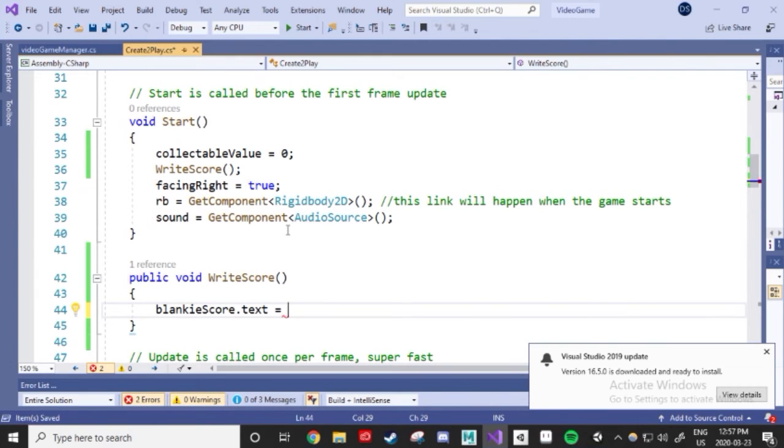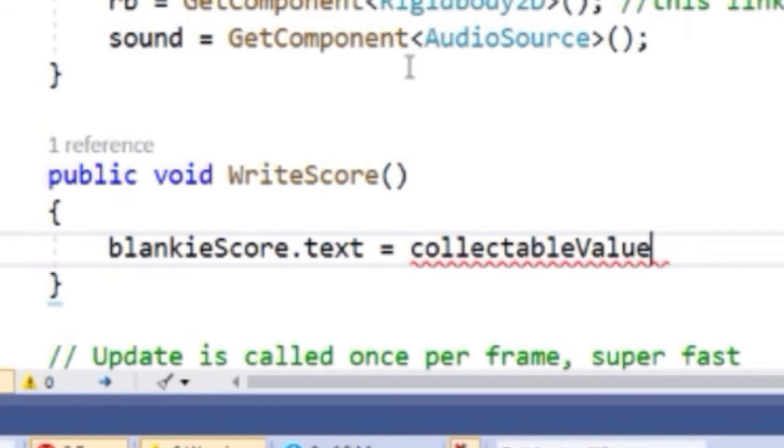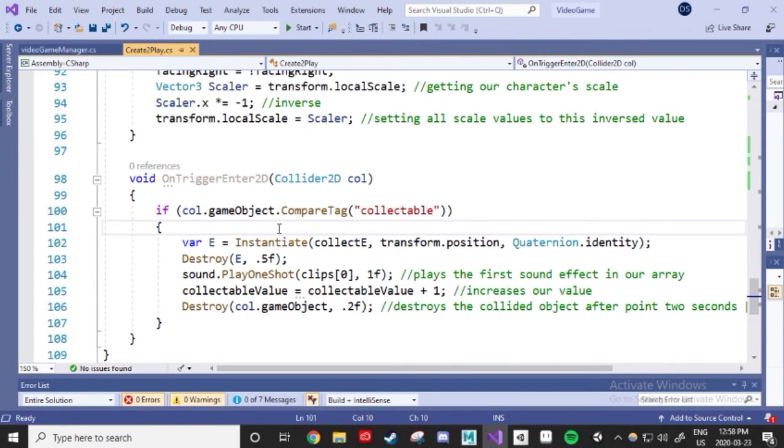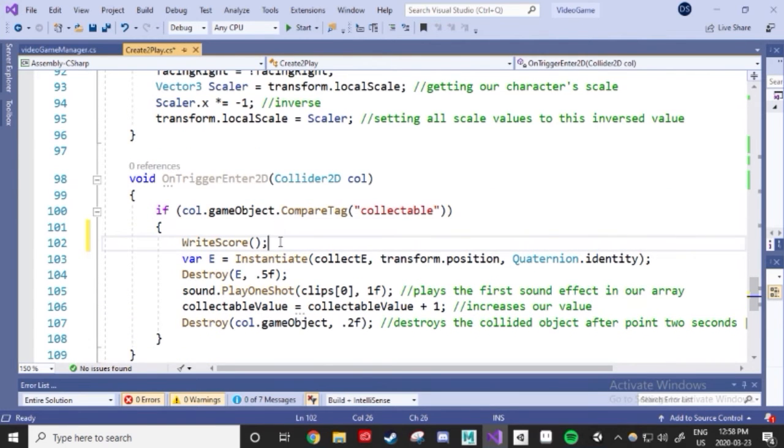I'll set it to my collectible value since that is my score in number form. Text can only work with sentences or strings, so our collectible value is incompatible because it's an integer, a number. I need to add the function toString with a set of braces to convert this. Amazing! So I'll have this function go off whenever we collect a blankie.